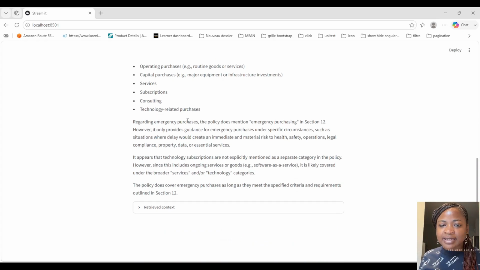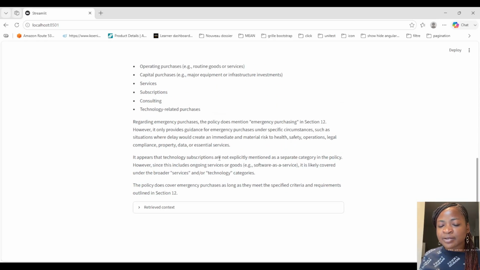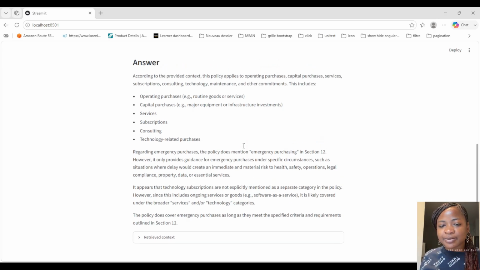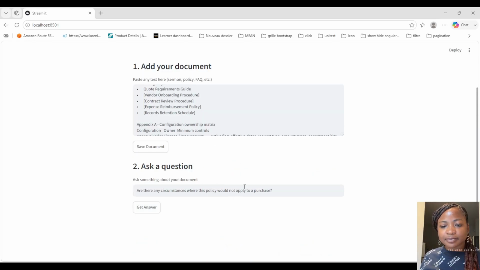And it says regarding emergency purchases, the policy does mention emergency purchasing in section 12. However, it only provides guidance for emergency purchases under specific circumstances, such as situations where delay will create an immediate and material risk. It appears that technology subscriptions are not explicitly mentioned as a separate category. Cool. The last question that we are testing here.